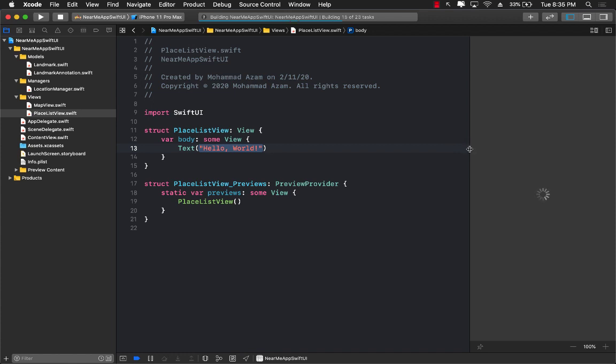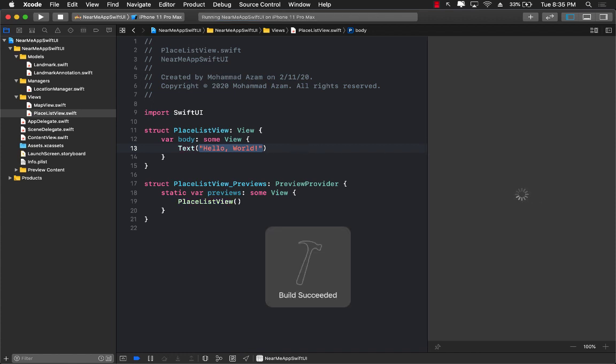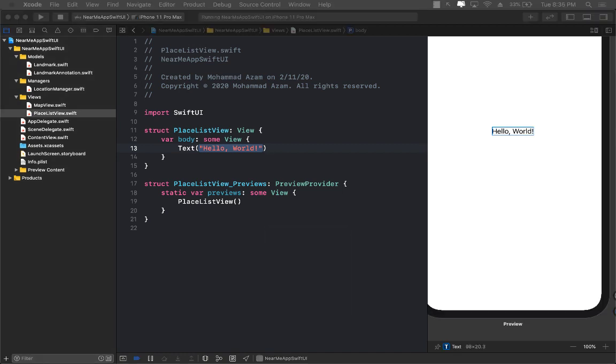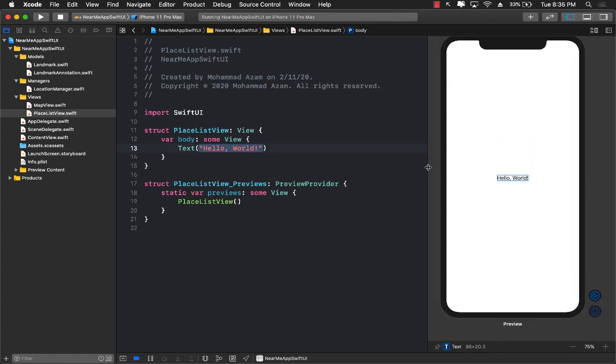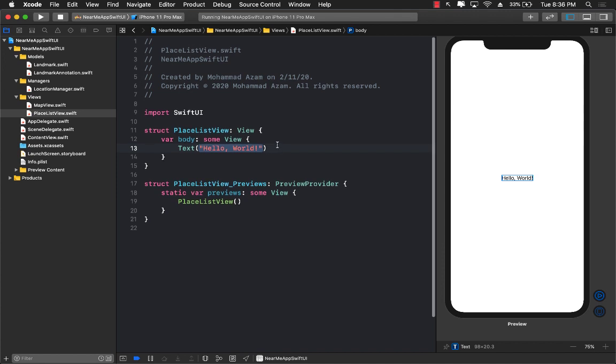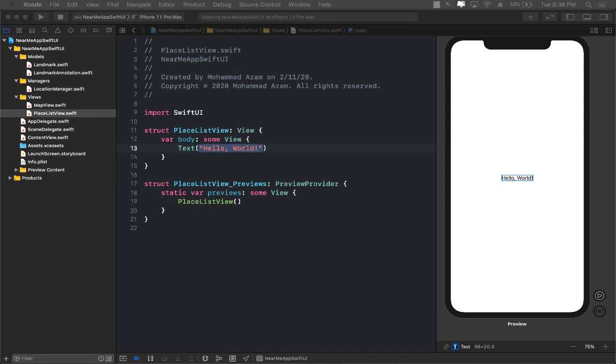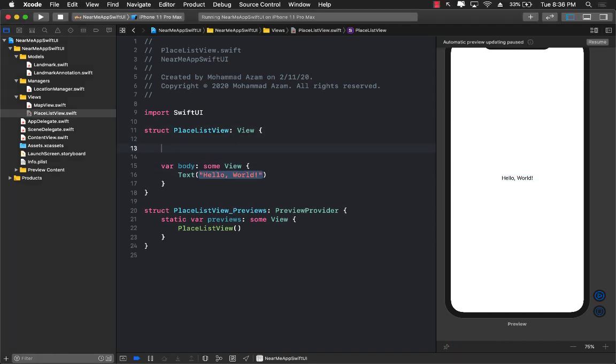All right, so let's see if we can actually create that view. Now, I'm not going to be coding the whole complete view, obviously. I will paste it and then we'll learn as we go what exactly is going on in the view, or else this video will be like 10 hours long. So where should we start? Well, the first thing is, in order to create this PlaceListView, you should pass in an array of landmarks.